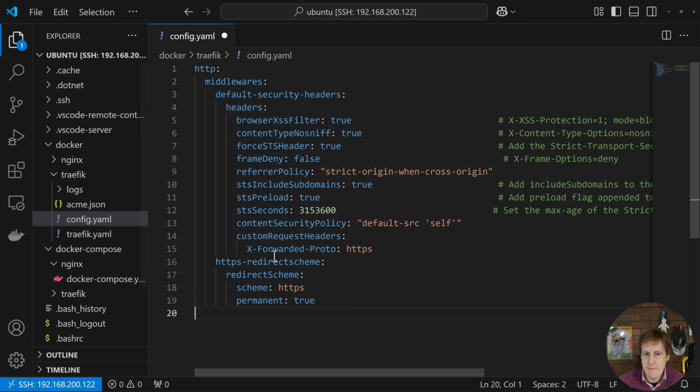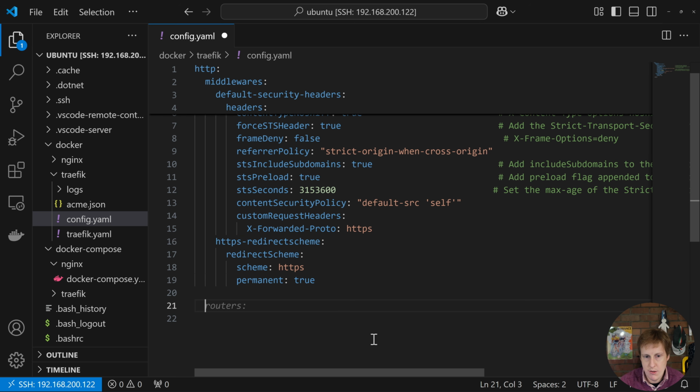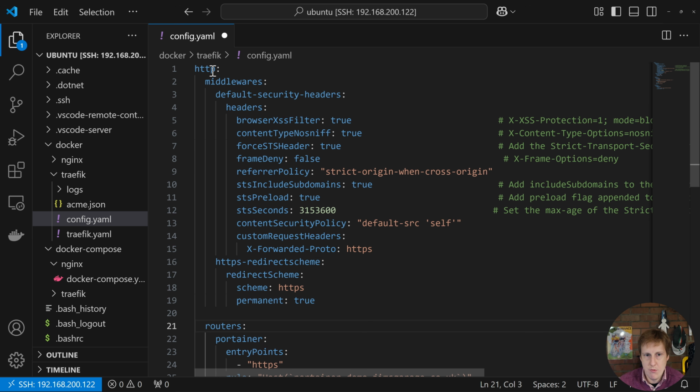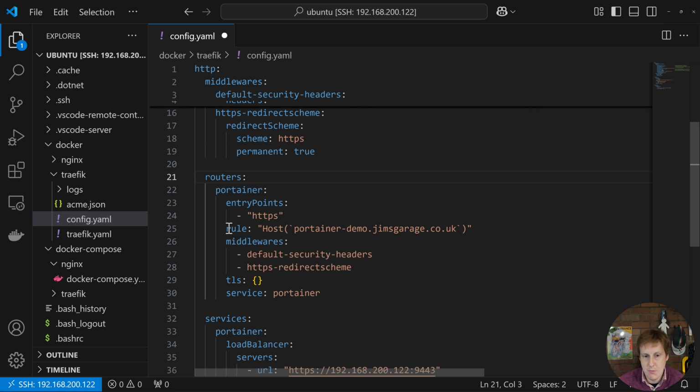Now to get started with an external service, I've gone back to the config.yaml file that we looked at earlier. The first thing I've done is created a manual HTTPS redirect scheme, which always redirects to HTTPS and makes it permanent. The next thing we need to do, and we need to make sure that this sits in the right indentation, is to create both routers and services. So we want to make sure it sits inside HTTP.